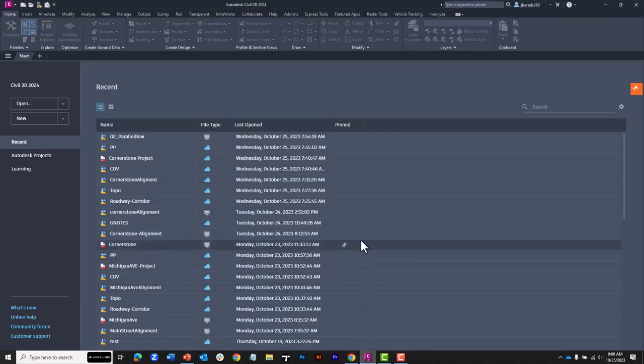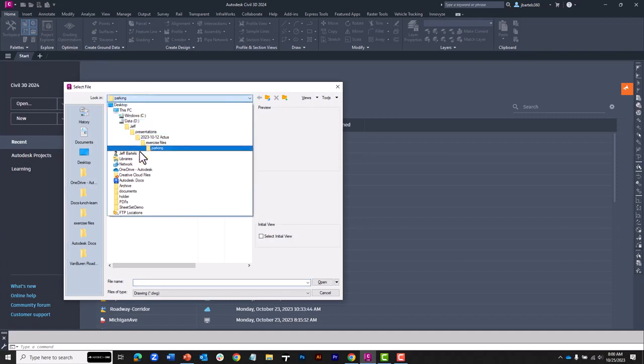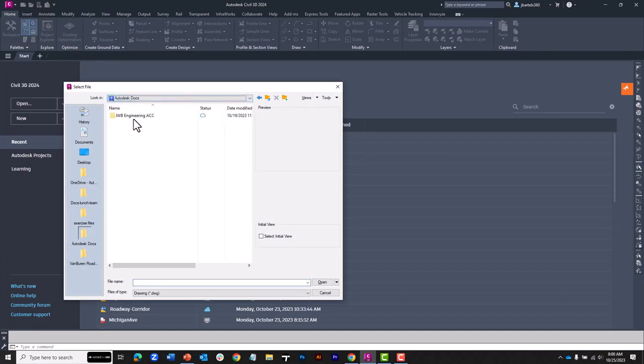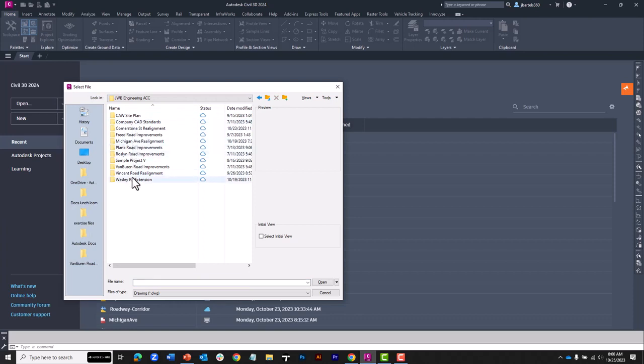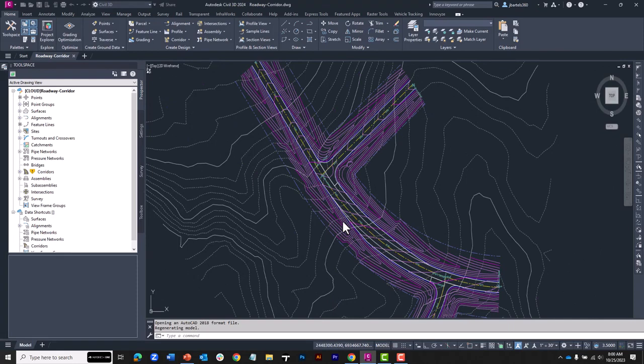I'd like to start by talking about externally referencing files in the cloud. We're going to do that by opening a drawing. I'm going to click Open, and then I'm going to navigate to that Autodesk Docs Drive letter. I'll select my account. I will then select my project. And inside the CAD files folder, I am going to select this drawing called Roadway Corridor. This is one of the files that we uploaded in the last session.